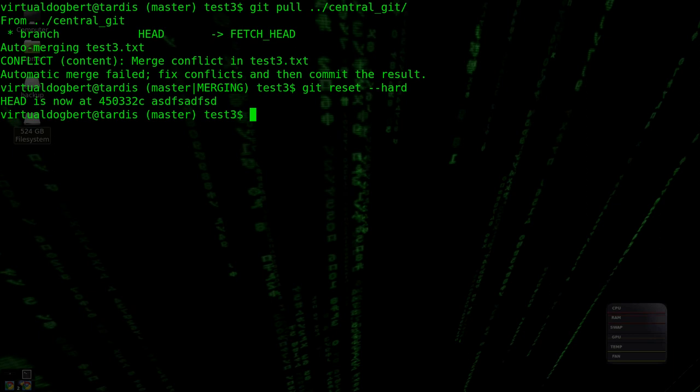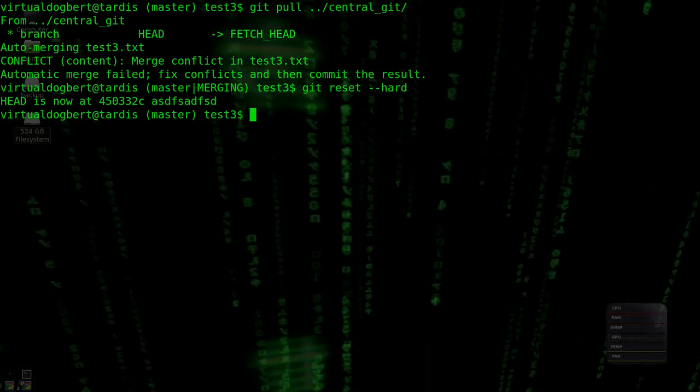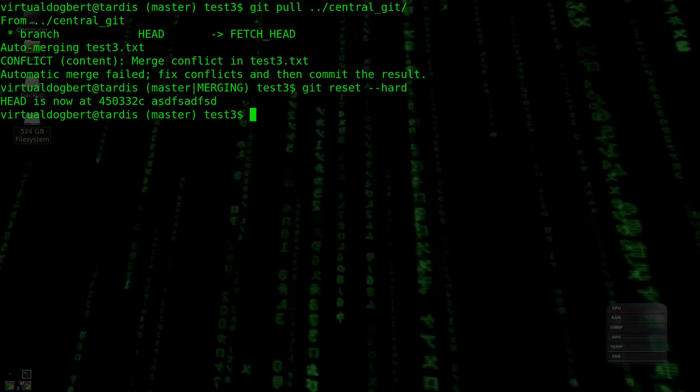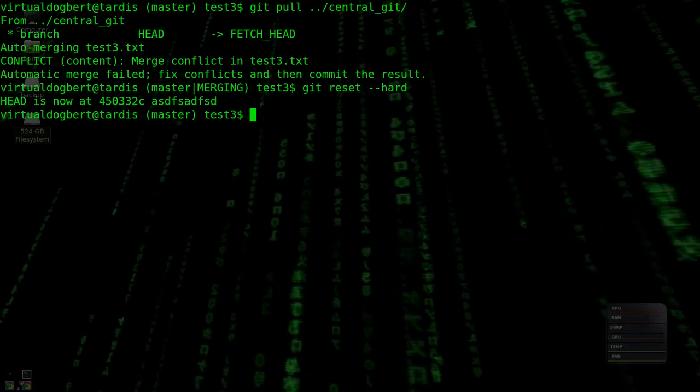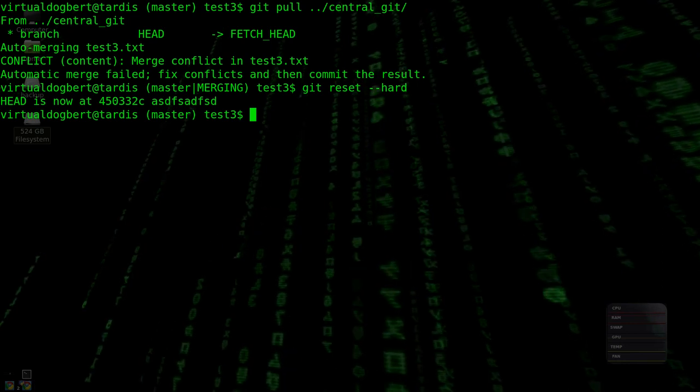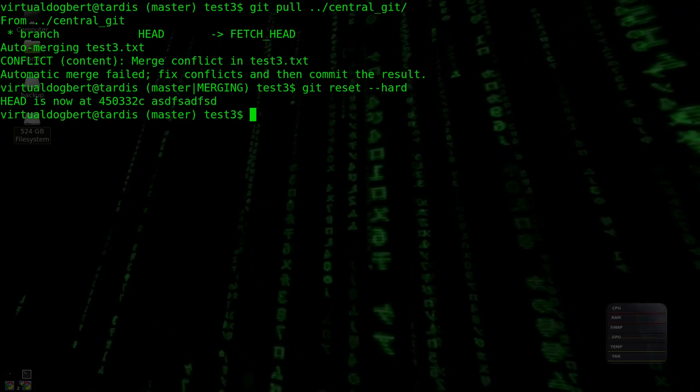So that's the basics of pulling and pushing. I'm pretty much just going to skip the next tutorial and move on. So that's pretty much all for now.